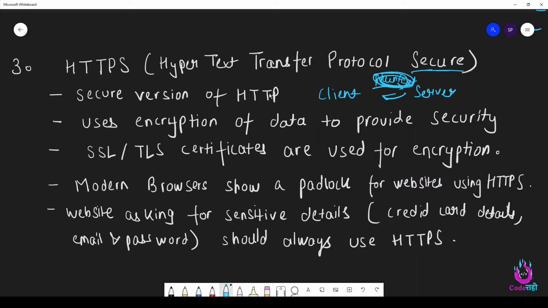So HTTPS is a layer of security which basically encrypts the data that you exchange between the client and server. So it's a layer of security. And how does this encryption work? So SSL and TLS certificates are used for this encryption. And all the modern browsers show a padlock for websites using HTTPS.